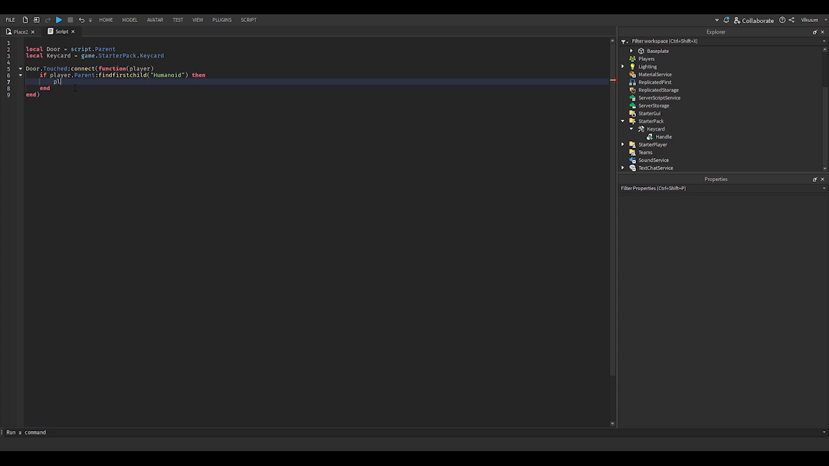So we'll do player.Parent, which will actually be the model, and then we'll do FindFirstChild, and we'll see if we can find the key card. And we'll make this into a condition too. And now knowing that a player wants to go through and the player has a keycard equipped, we can turn the door transparent, and we can turn off Can Collide so that we can actually go through the door.